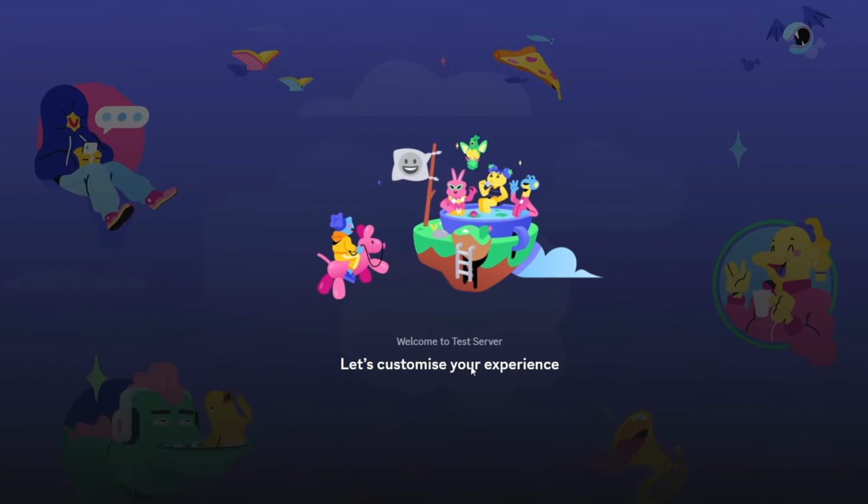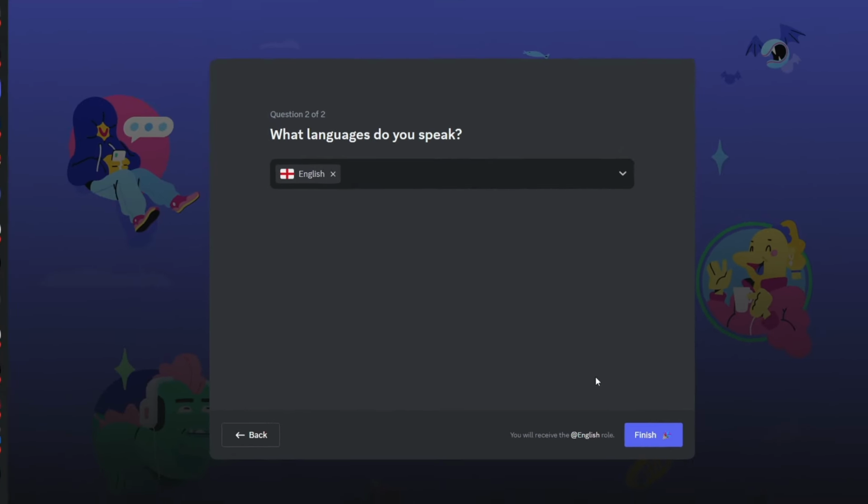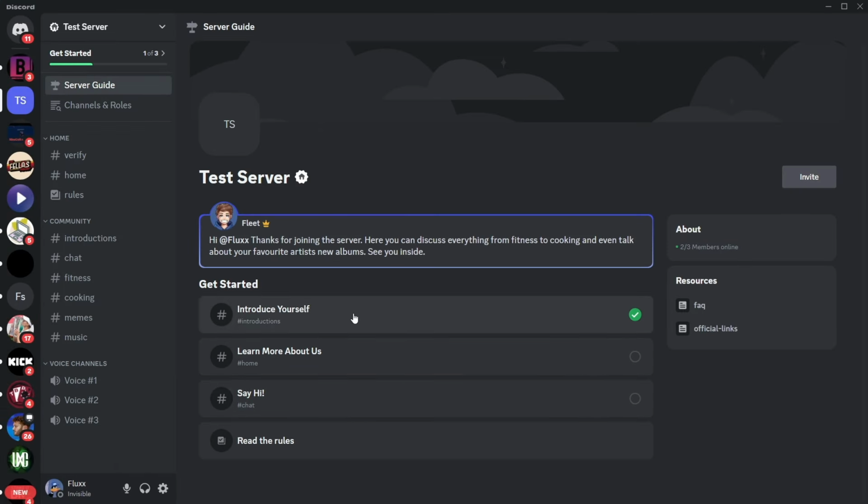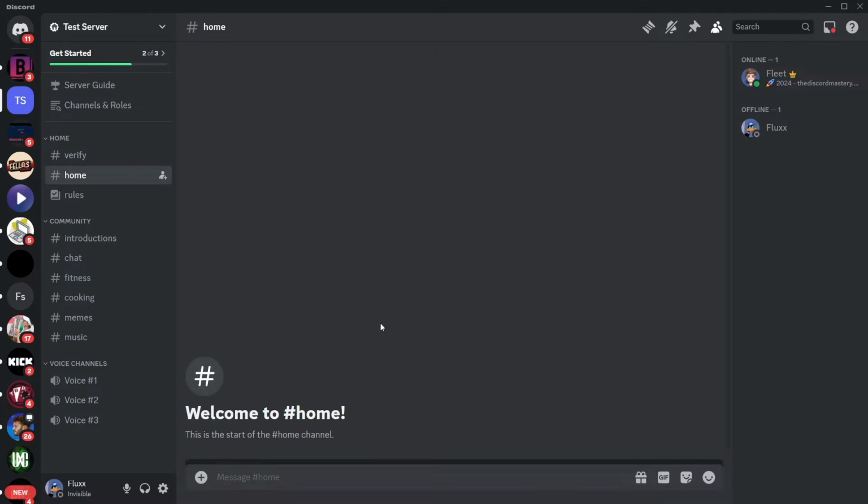Just to run through it now as a new user, once I have my onboarding questions, it opens up my server guide, which includes my welcome message, my task list, and then the resources page. Once I complete a task, it ticks it off the list and gives me a prompt to move to the next one.